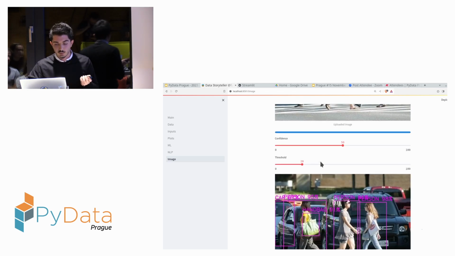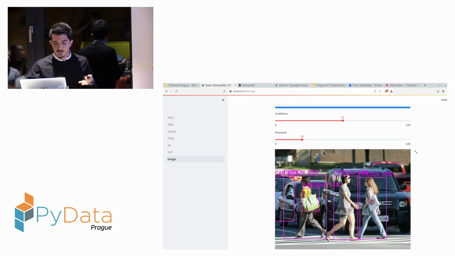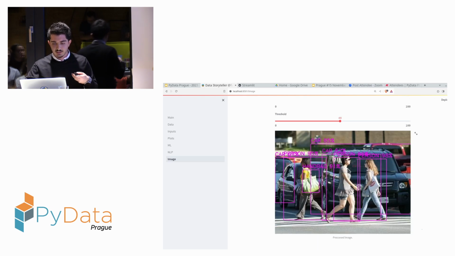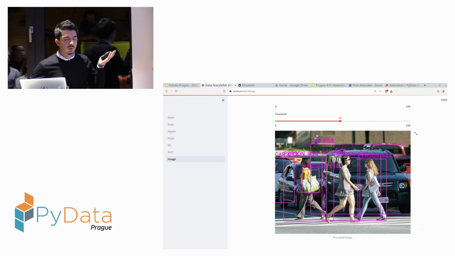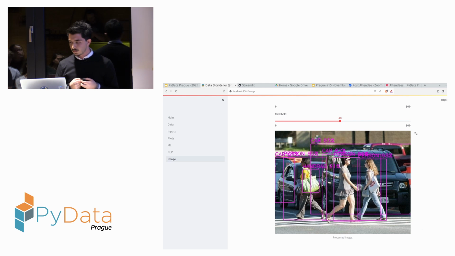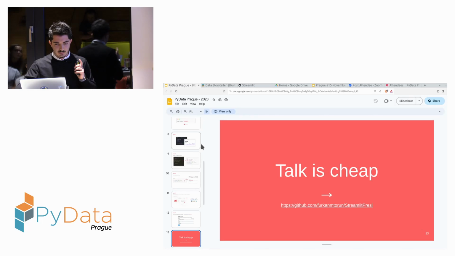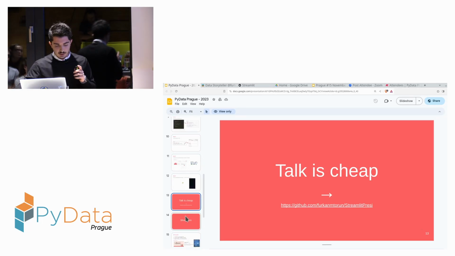So here I just would like to also put some confidence and threshold sliders, and then you can just play around, and the model will rerun immediately and show the whole result. So that's actually how you can utilize Streamlit for your easy applications or rapid prototyping, and for deploying your trained machine learning model. So that was the code side, and let's talk about some showroom.